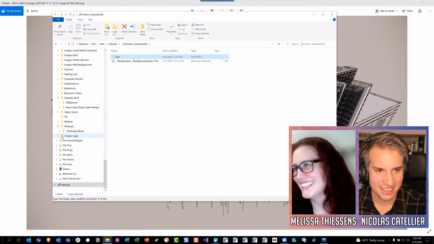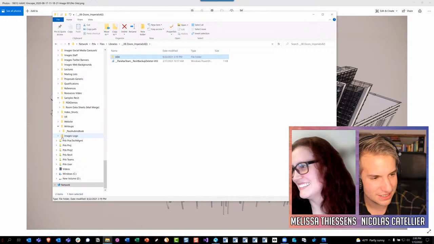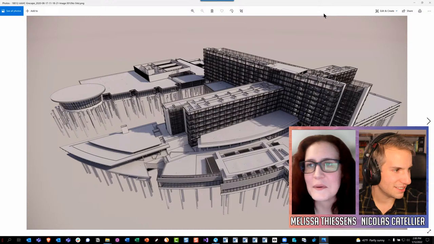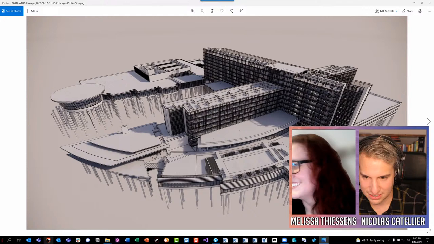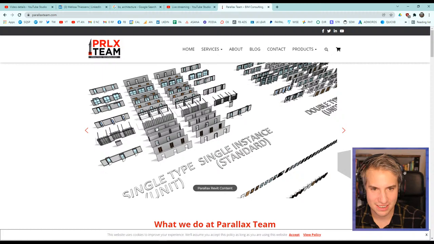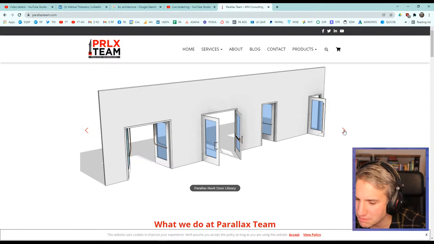I can link to the library. Actually, I think I saw an image on your website. Oh, probably. That's what I was looking for. I know we've got them for the website. Yeah, check this out. If you're on the Parallax team website, you can have a look at the door families if you're interested. It's at parallaxteam.com.